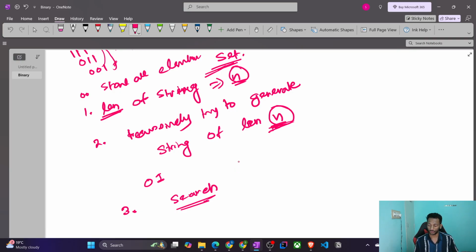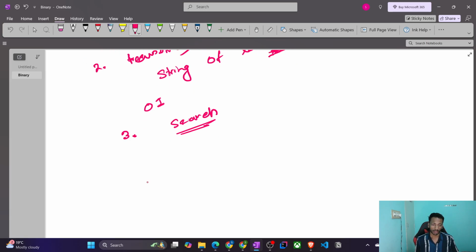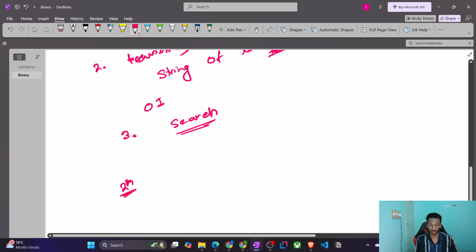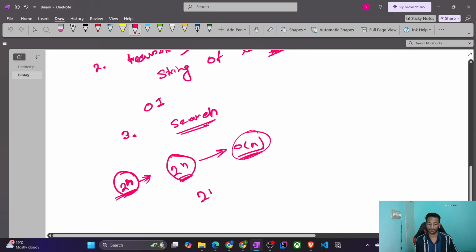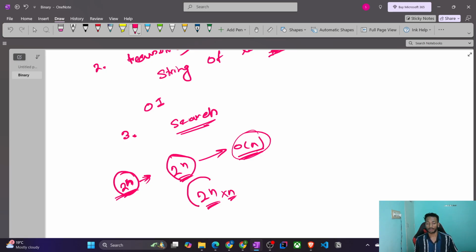Got it? So to generate a string of length n, the time will be big O of 2 to the power n. I have to generate all possible strings of length n. Here 2 to the power n strings are possible, so it will take 2 to the power n time. After that, for each I have to search in the set, so this will be big O of n. So ultimately this is 2 to the power n times n, if we count the searching operation. Roughly it will take 2 to the power n.